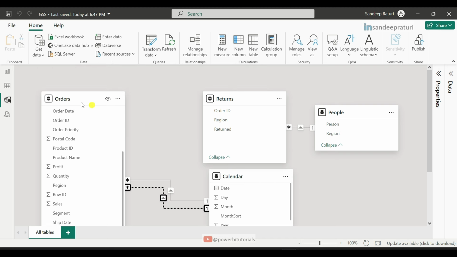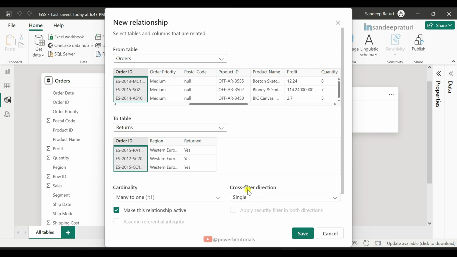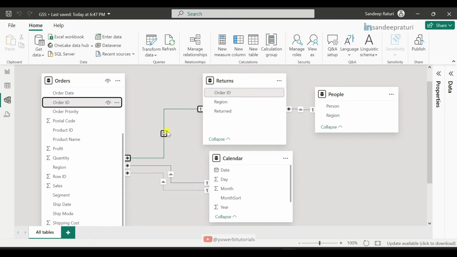Now we will create a relationship between the orders and returns tables. If you notice here, in both tables the order ID column is common. So from the orders table, press and hold the order ID column and drag it into the returns table order ID column. And here you can see in the orders table the same order can be repeated multiple times, and in the returns table we have unique orders. So that's the reason the cardinality relationship type is many to one, and make this relationship active is selected. And here we will set the cross filter direction to both. I will tell you why. For the time being, just click on save, and you can see the relationship has been created between both tables, and here cross filter direction is both.